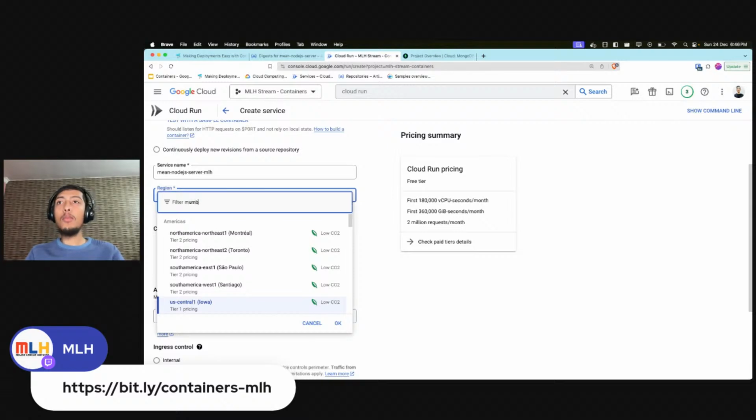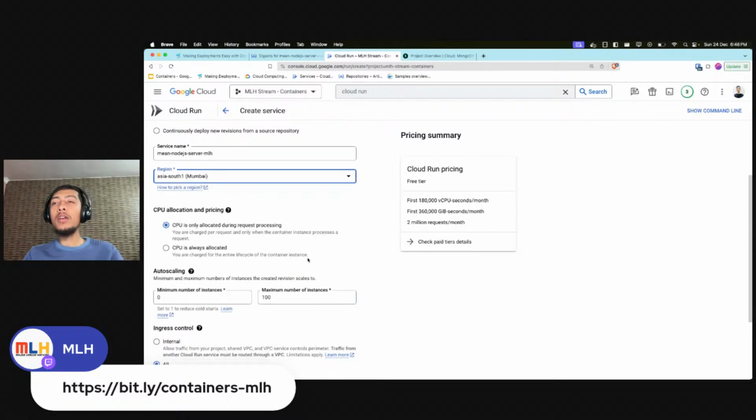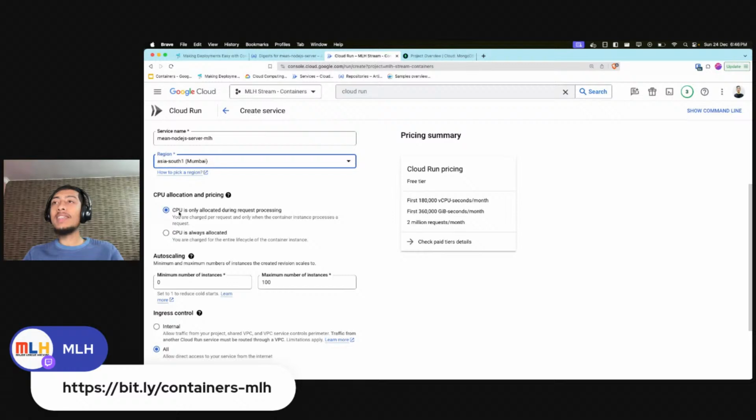For me, I'll select the Mumbai one. I'll go ahead and select Mumbai. And for the CPU allocation and pricing, please select CPU is always allocated.